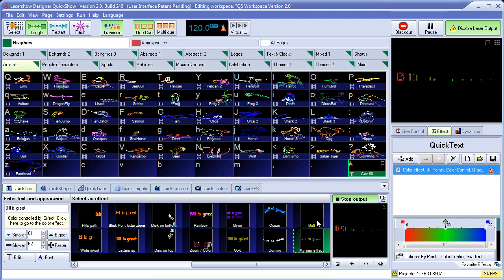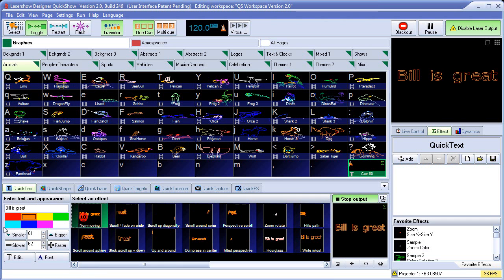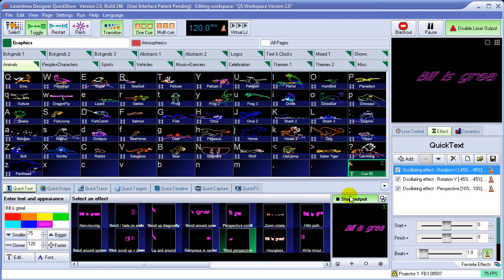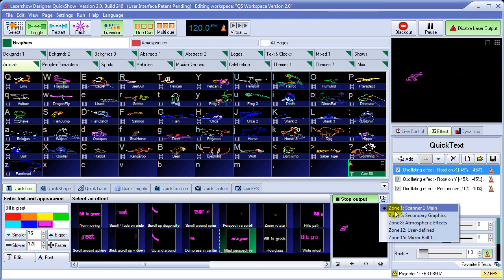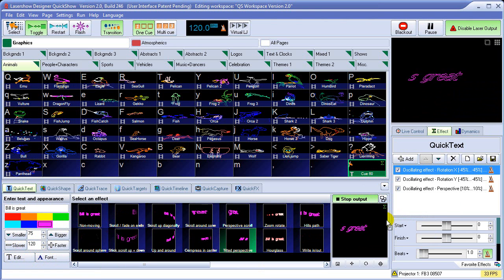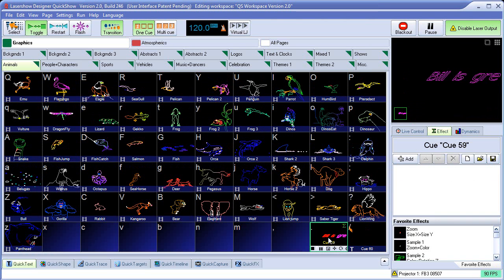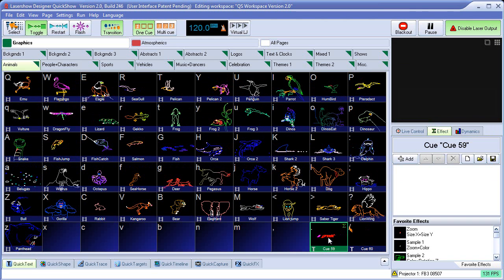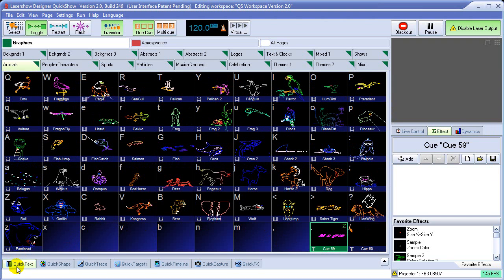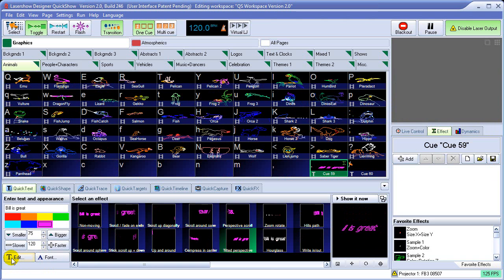Just like that. So the quick text allows you to enter some text, choose a color, choose a size. If you want to, you can change the font, choose an effect, and very quickly put text anywhere instantly to any zone you want, or simply drag and drop that to a queue for use and calling up later on. So that's really the extent of quick text and also advanced text.